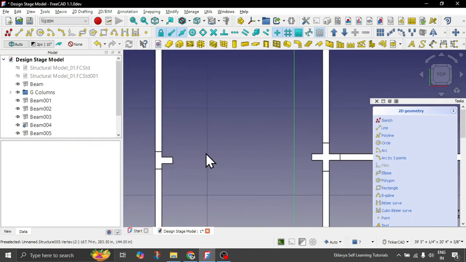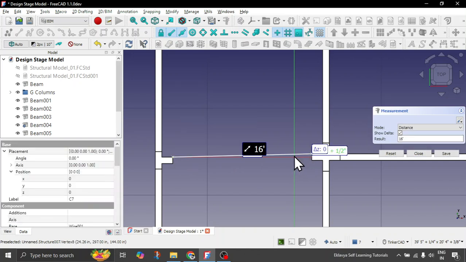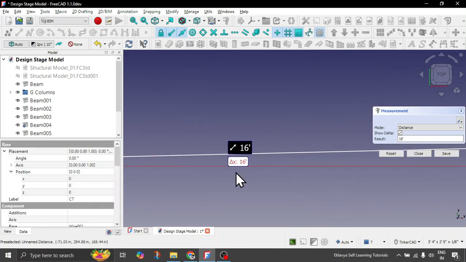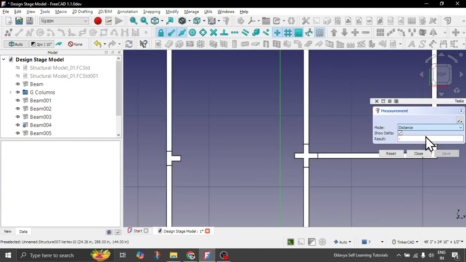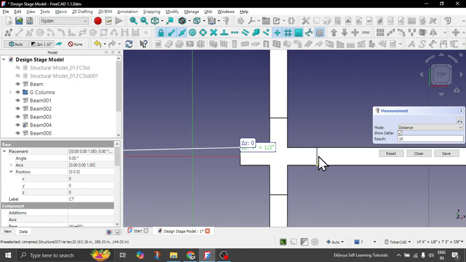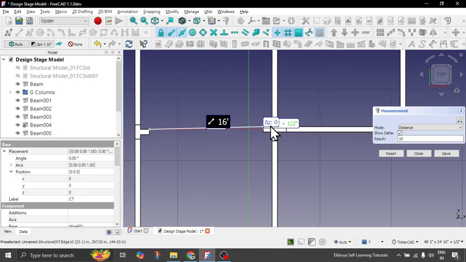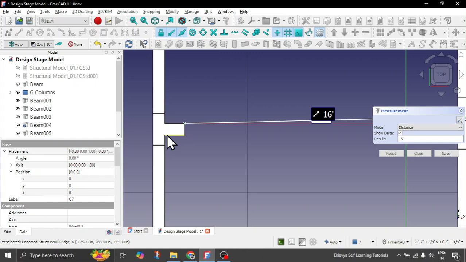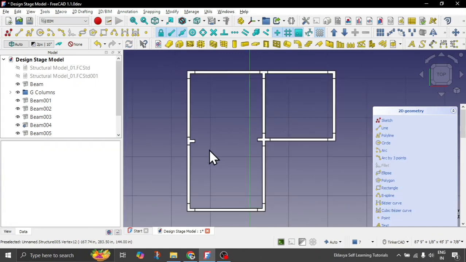So go to measure tool. Here there's an option which shows delta also. Not this one. Let me just see. Yeah, so this shows delta y is 4.5 inches. So this is quite helpful. So basically we need to move this column 4.5 inches in y direction, right? So this is how handy this tool is.